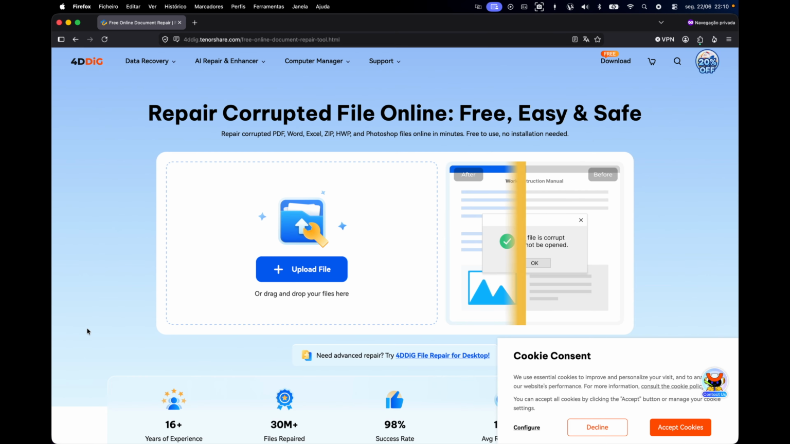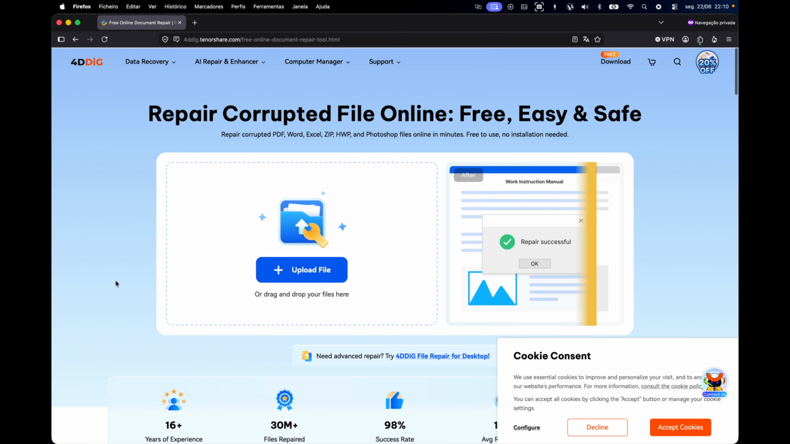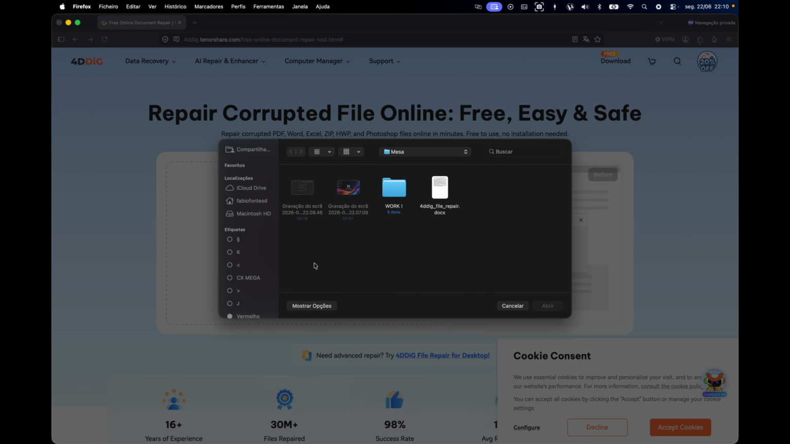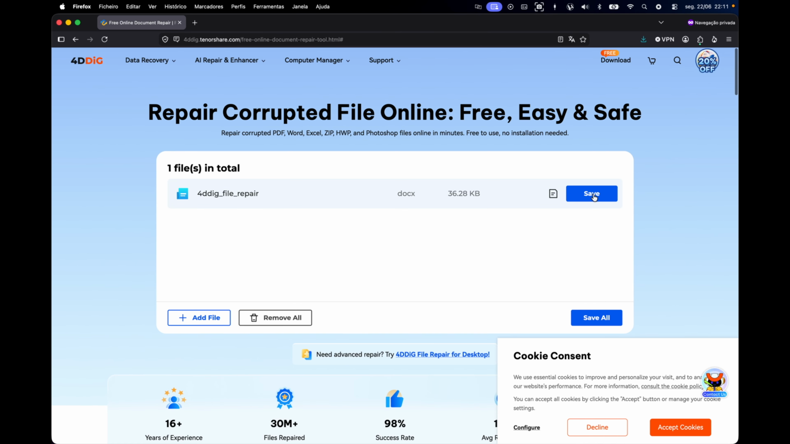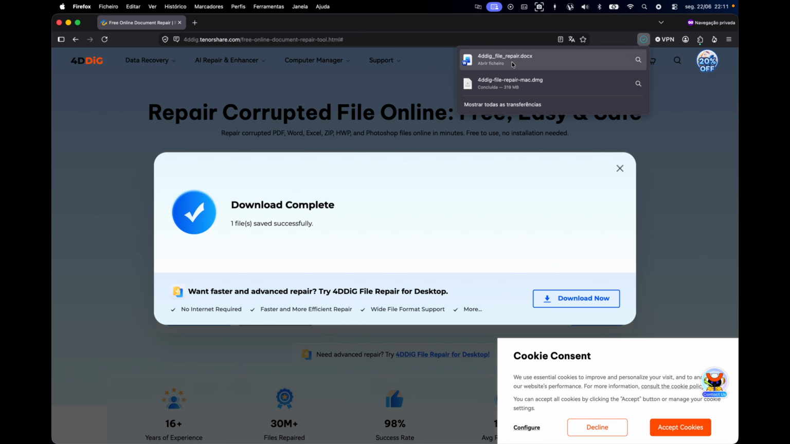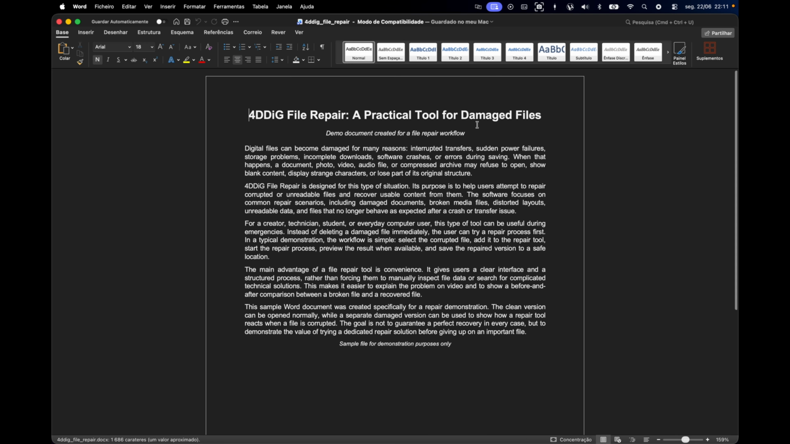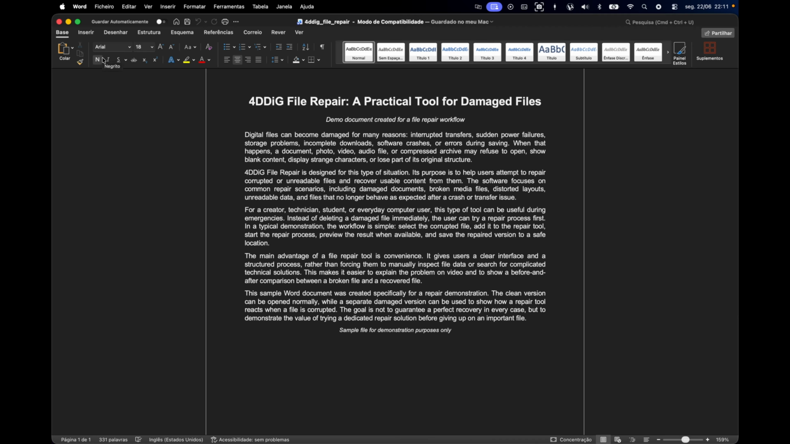As you can see, once you open the link, you will be prompted to upload the file. You just need to go to your desktop or the location of the file, upload the file and select repair all, and just a couple seconds later the file is ready to be saved. You can click on save, download the file, and hopefully it should open fine as well.